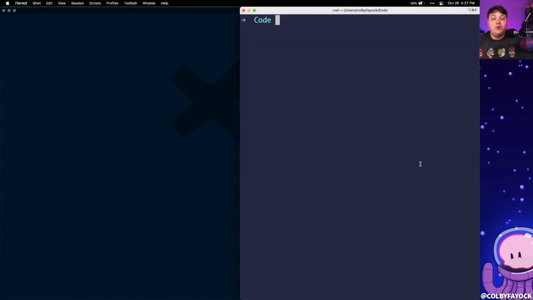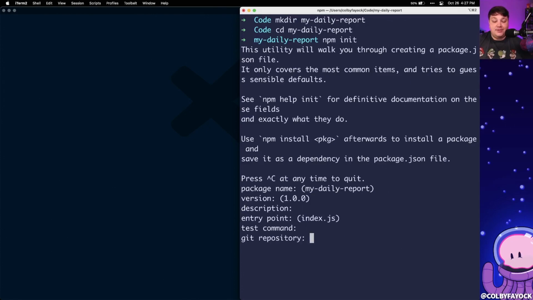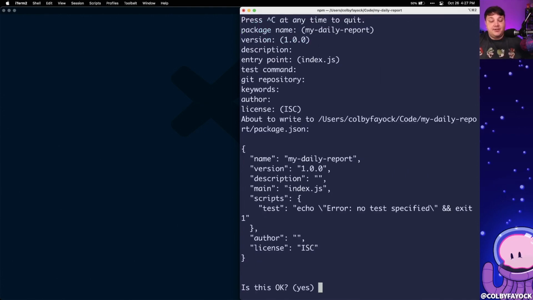Now, to get started, we're going to create this all from scratch, and to do that, the first thing I'm going to do is make a directory, and let's call that my daily report. I'm going to navigate into that daily report directory, and I'm going to run npm init, which is going to initialize my project as an npm project, which will give me the ability to install packages later, which we're going to do. But for now, I'm going to just simply hit enter through all of those different options, as they don't really matter too much for this particular walkthrough.